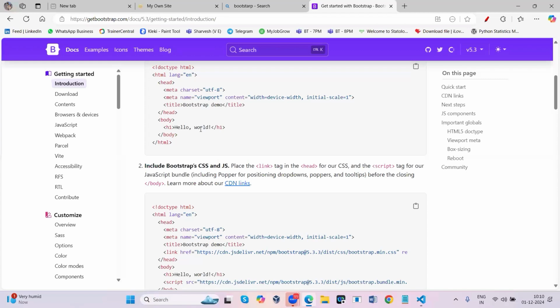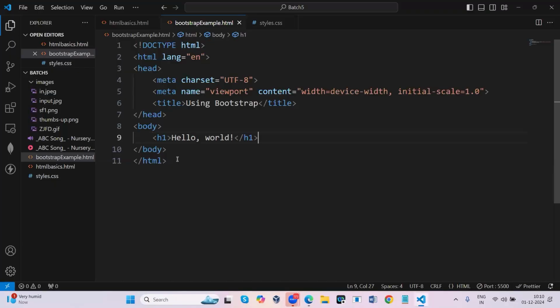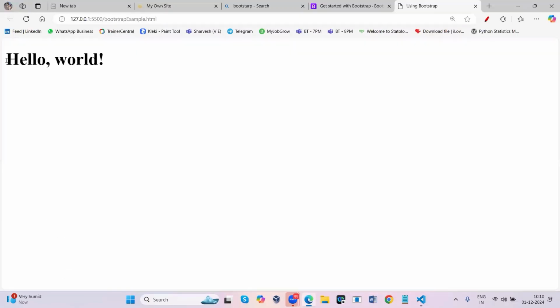Now I'll just copy this line. You don't need to type, simply copy and paste from it. So this is what it is here. Now I'm going to open it in my browser with the live server. And you can see, without applying any styles, this is how it will look. Basically, it will look like this only when you haven't applied any kind of styles.